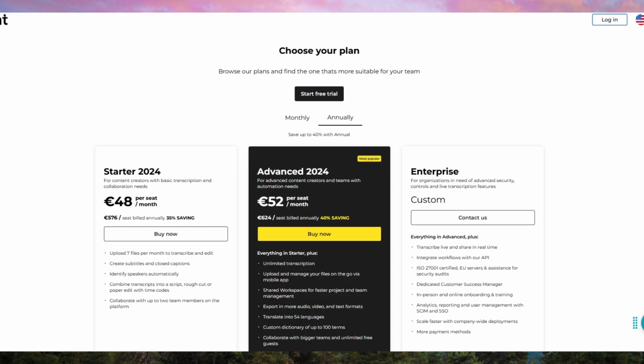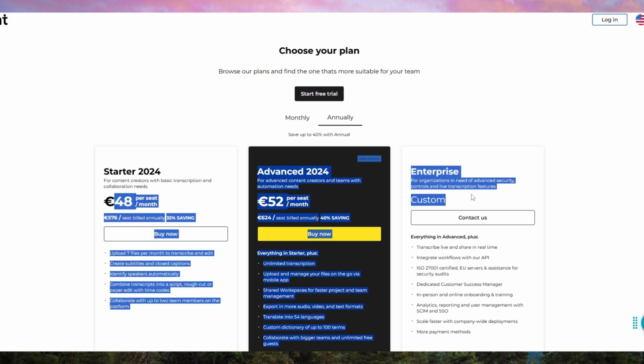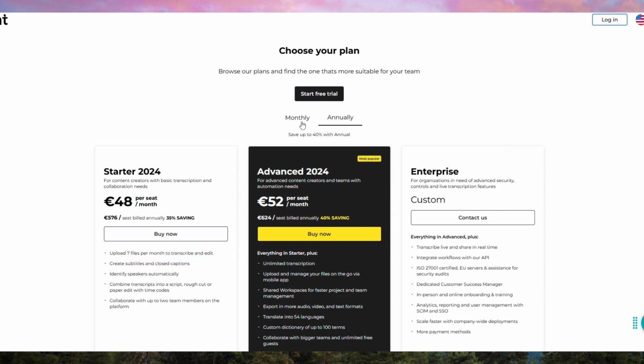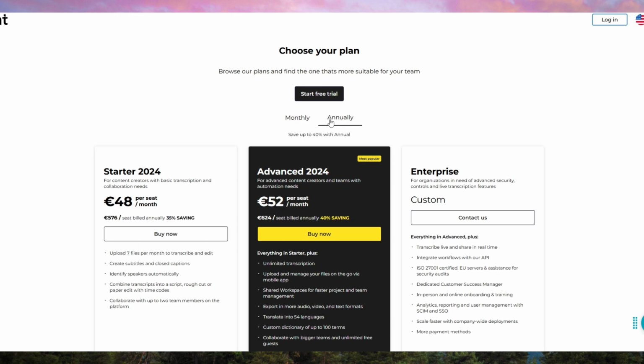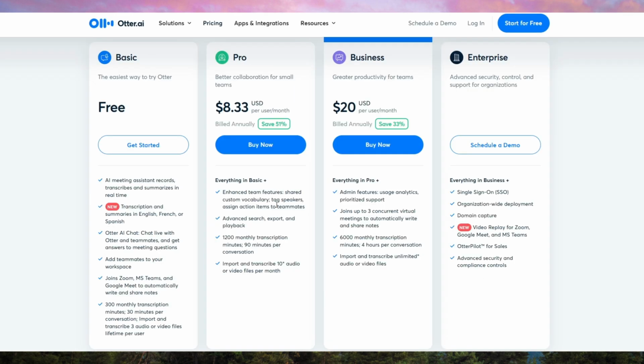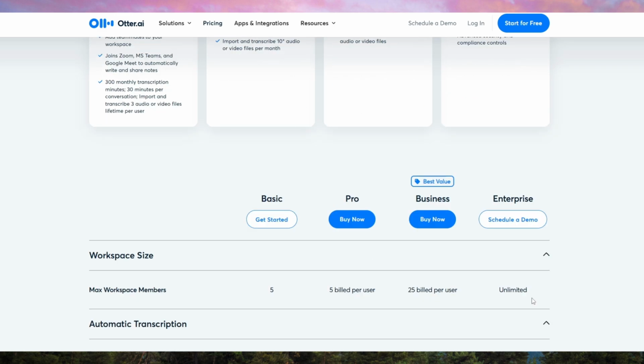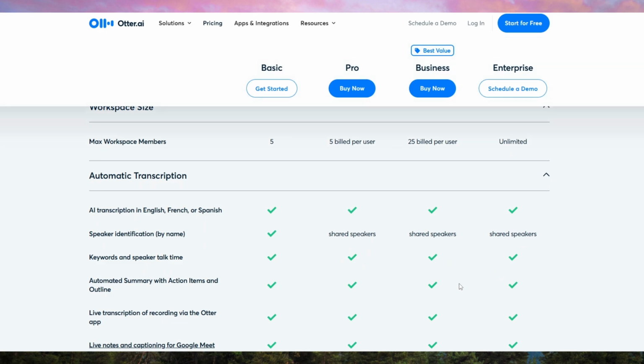Trint's pricing starts at $48 per month, which is a bit higher than Otter, but the added features, such as the ability to export files in multiple formats, may justify the price for users with advanced needs. When it comes to accuracy, both platforms are pretty reliable, but Trint is known for offering slightly more precise transcriptions, particularly for professional quality content.